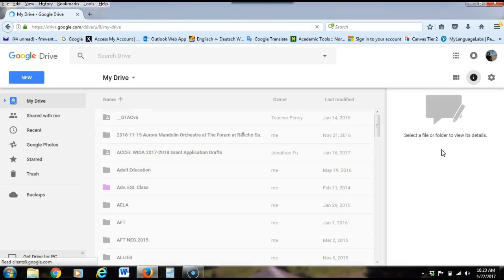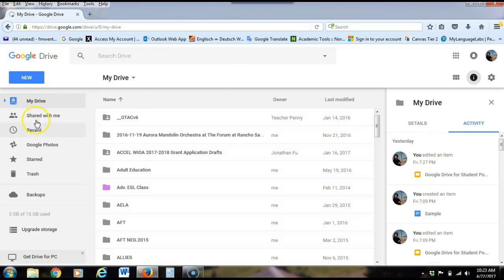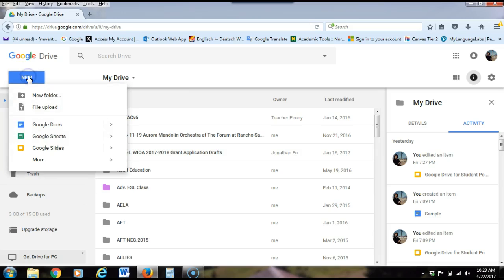And once you do that, it opens up into what's called My Drive. So as you see, I actually have several things in My Drive. But what you'll need to do to create a folder for your students is first create a folder for your class. So the way you do that, if I want to create a folder, is I'm going to go where it says New, and I click on New, and then you have these options. In this case, we want New Folder.